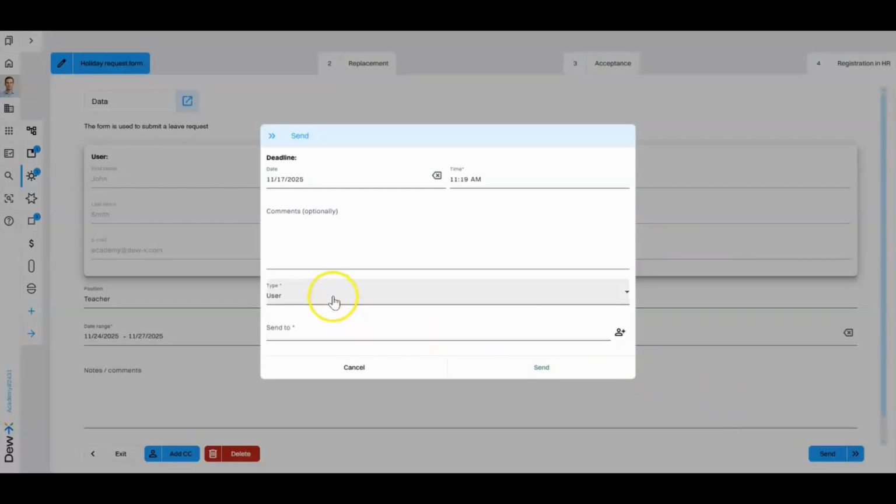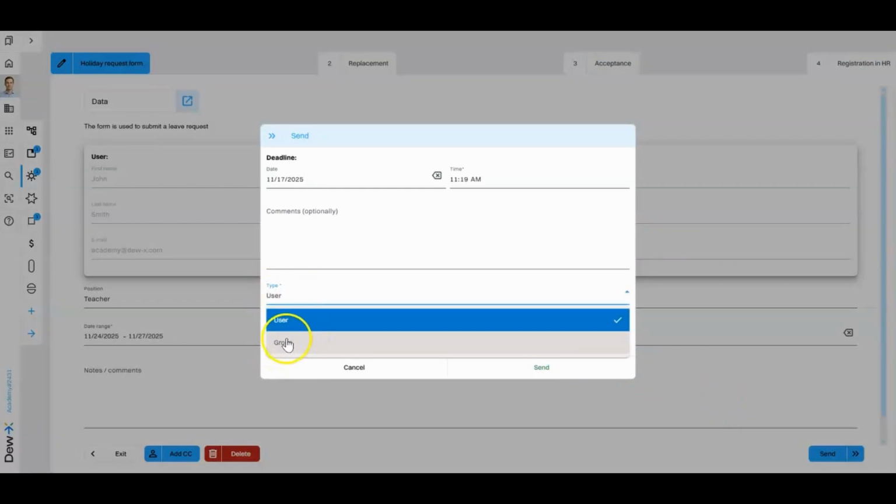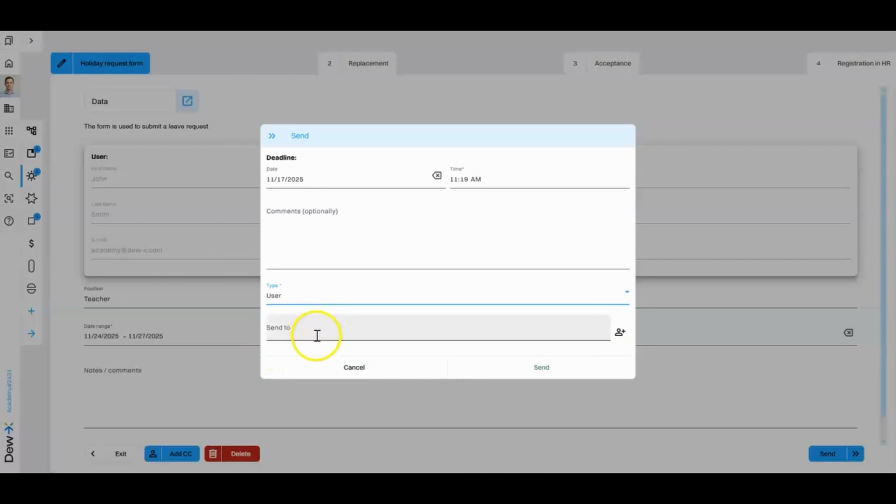We can send the form to a specific user, a group of users, or automate the routing using conditional logic. As you can see, there's also a time limit set for completing the task. This determines when the next activity must be completed, specifying both the date and time. This deadline is defined by the person who created the process during its design. However, we can always adjust it and, for example, change the due date to November 19th.